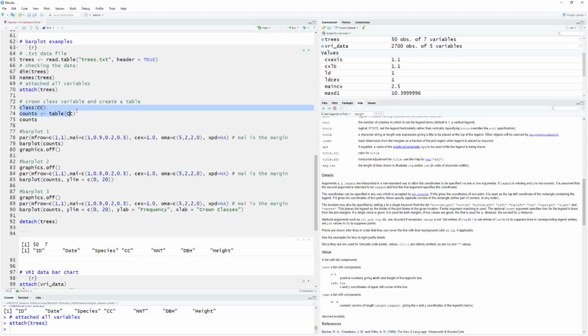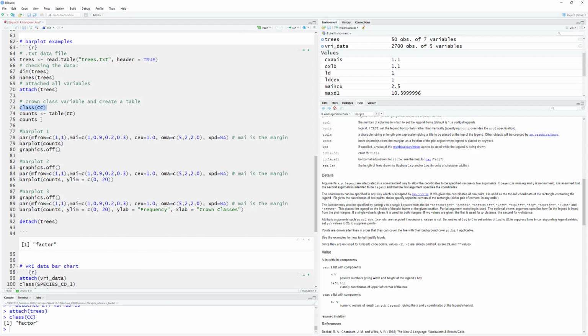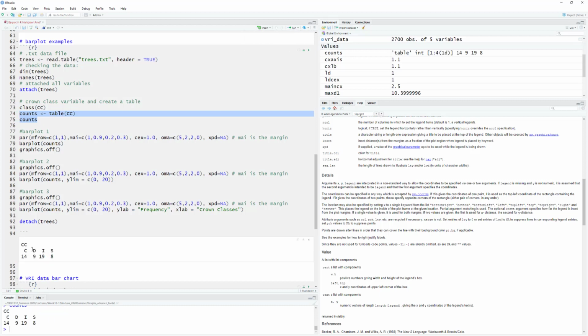Then I created a table. I asked what's the class of my crown class variable in my trees data. After doing that, I said for the crown class, since it's a categorical variable, create a table and print it. So you can see I created a table, and for each type, how many trees we have. That means we are creating a frequency table. That means crown class C has 14 observations, crown class D has 9 observations. That's how I created the table.